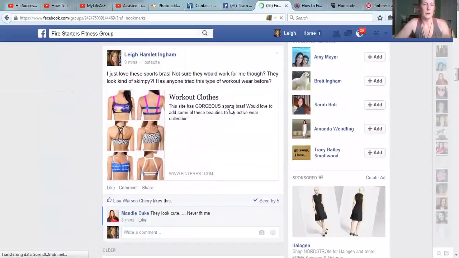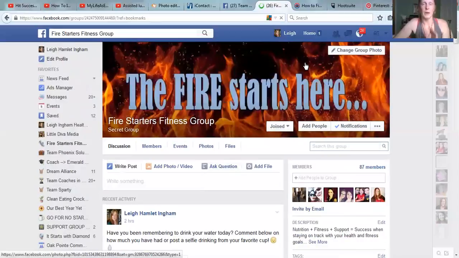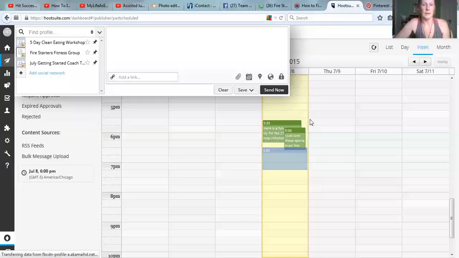So, and you'll see that it posted really nicely. It didn't post with any weird file or anything like that. The links work gorgeous. It's the photographs that are a little hinky, but play with it, like I said, and see how you like it.